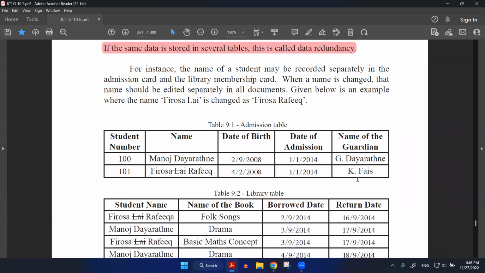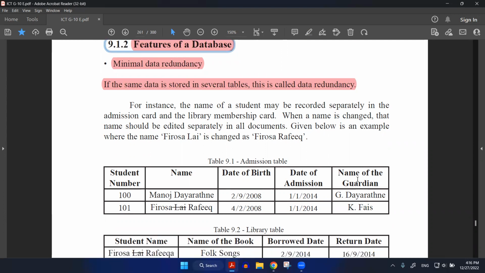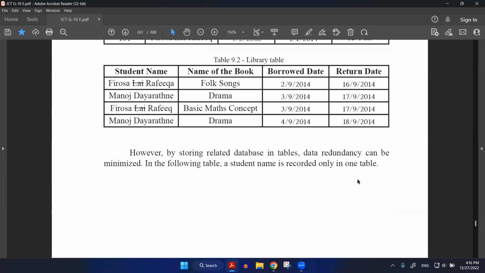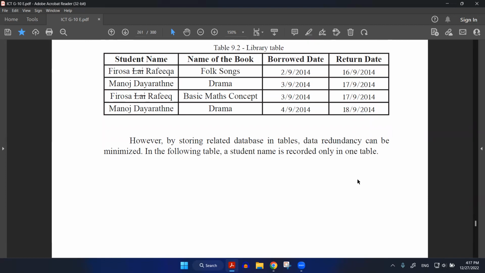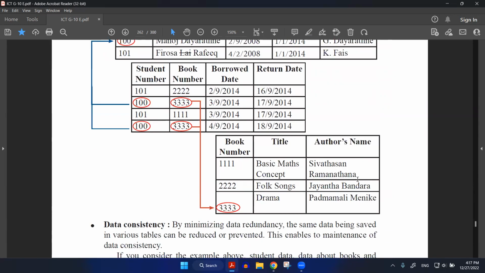Okay, moving forward, is there anyone who is still writing this? Okay, moving forward. Okay, thank you, Susu.